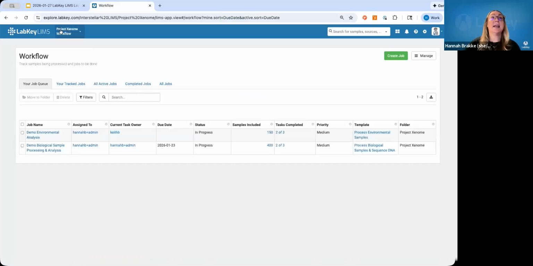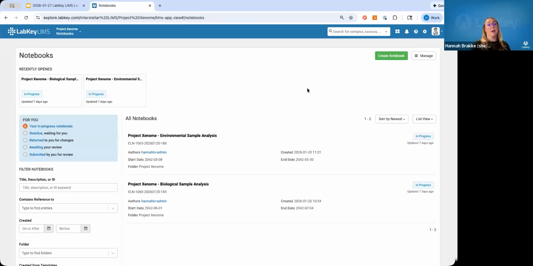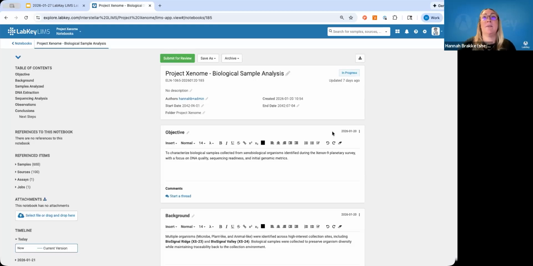And then lastly, the other piece of experimentation here is really being able to track the process of what we're doing within the lab in our electronic laboratory notebook framework. And so I've got our environmental sample analysis here as well, but let's look at the biological sample analysis since we haven't looked at these yet.